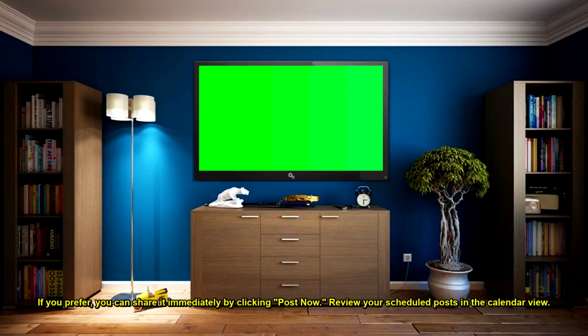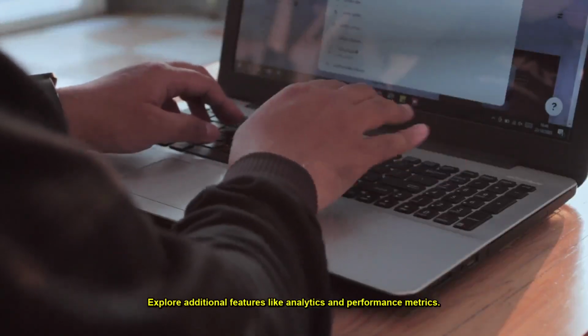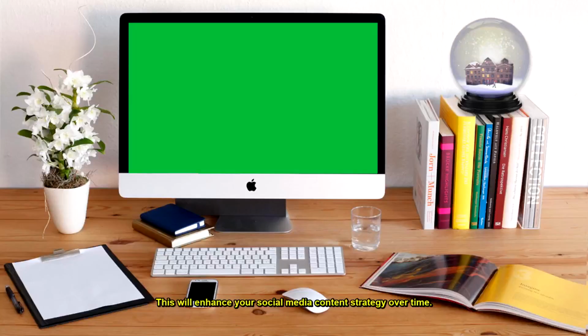Review your scheduled posts in the calendar view. This helps you manage your content workflow effectively. Explore additional features like analytics and performance metrics. Familiarize yourself with Buffer's user-friendly interface. This will enhance your social media content strategy over time.